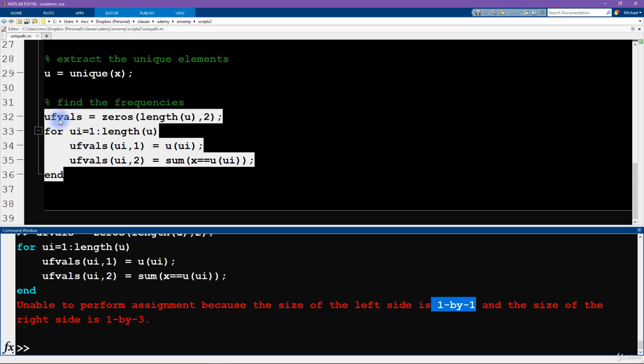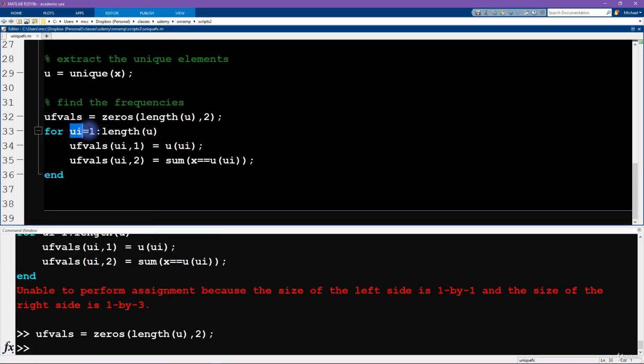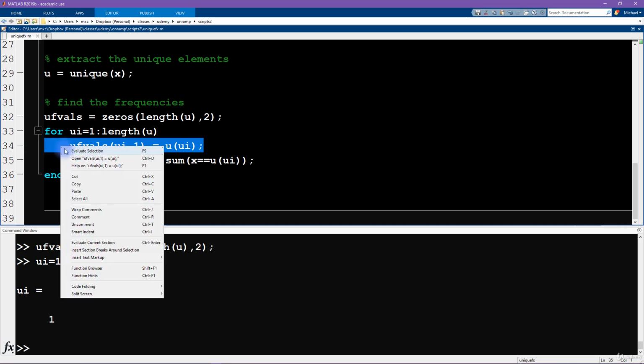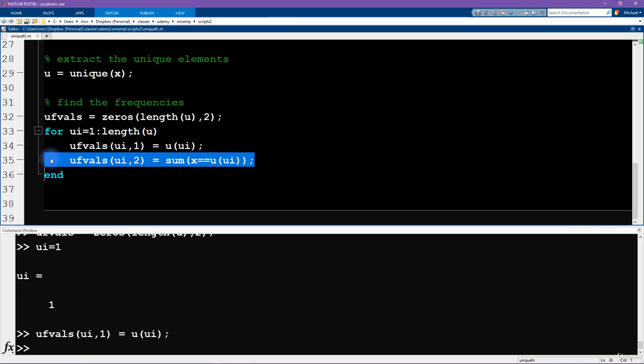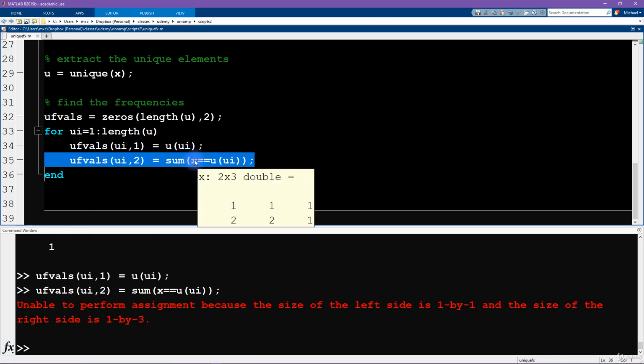section of the course. But for now, what we're going to do is just run this code one line at a time so we can find exactly where the error message is coming from. All right, so it's coming from here. So let's see what's happening here.